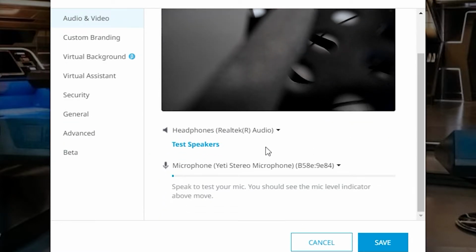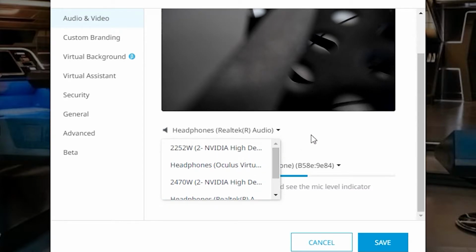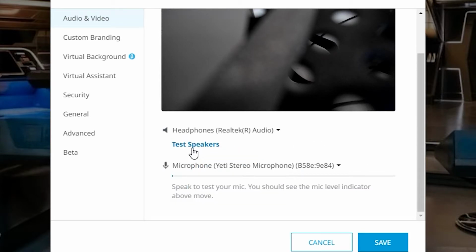The next one here is your headphones. You can actually select which area you want your audio to come from. You can choose from whatever is connected to your computer. Obviously, your options will be different than what's on mine. Now you have the option here to test your speakers. This just basically allows you to see if the audio is coming from where you expected it to from the selection up here.